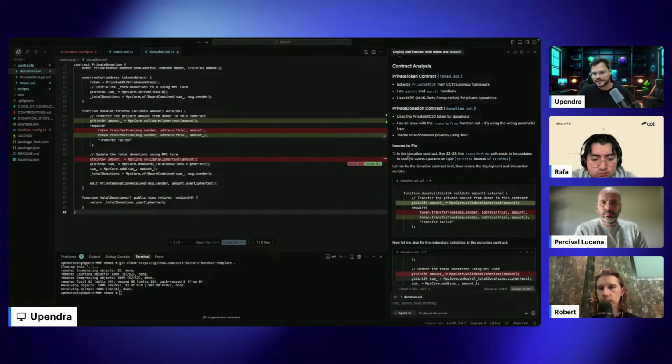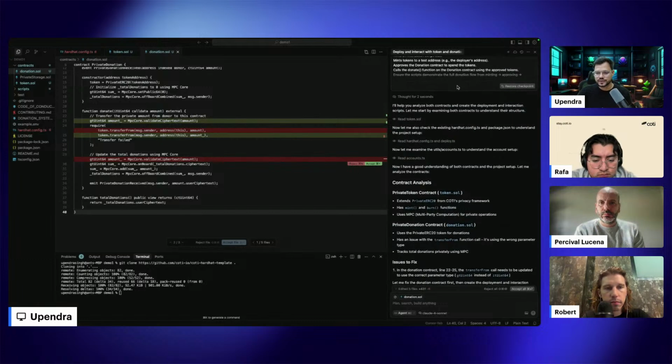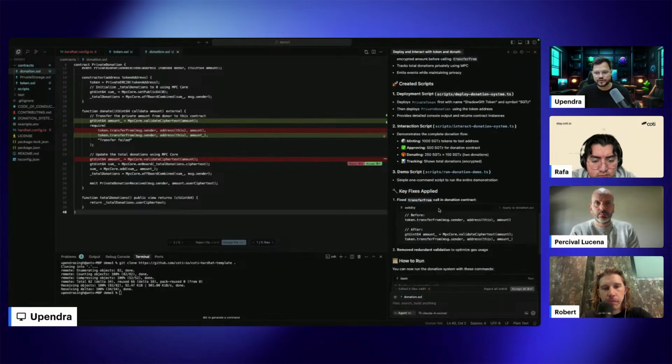So for that, what I said here, as you can check, approves the donation contract to spend the token, and then call the donate function on the donation contract. So these are the steps I have told this AI tool. I could have done this step by step, but to make the most utilization of Cursor, there's a trick. You need Cursor to use at most the request.